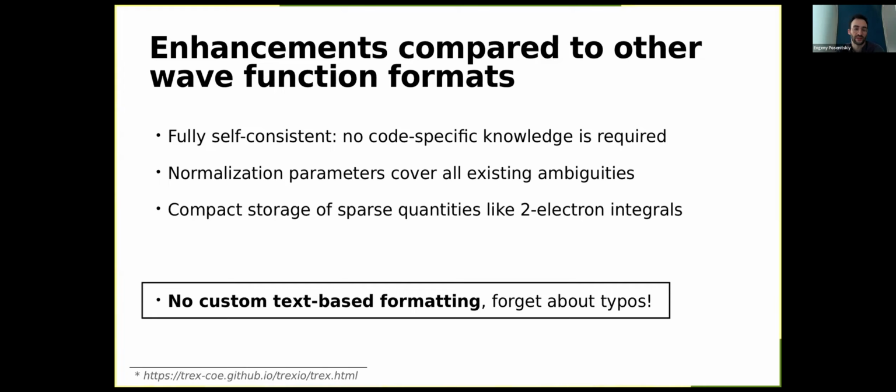And then, as I said, there is no code-specific information needed to process the data. We have normalization parameters to cover some existing ambiguities. We worked on compact storage of sparse quantities like 2-electron integrals, reduced density matrices, CI coefficients and determinants, and other features. And what is more important here is that there will be no custom text-based formatting. So you can forget about the typos in the input or output files and all the changing formats whatsoever.